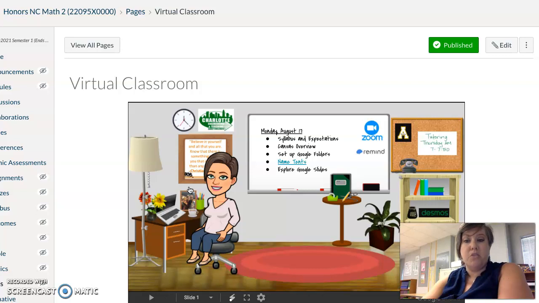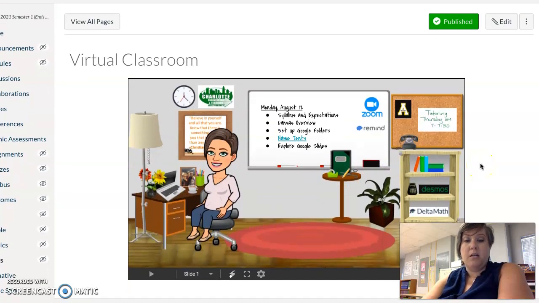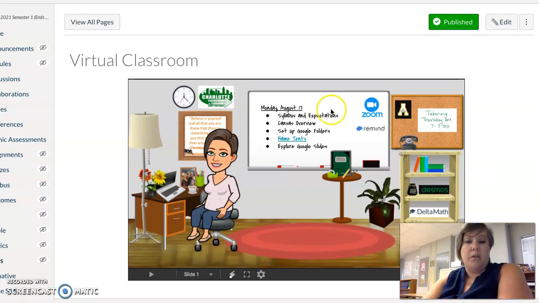So there's my Bitmoji again. This will change and update throughout the semester. Some of the pictures will link you to things. Like if you click on the school logo, it takes you to the school technology website. You can click on the Zoom link. It'll take you right to the conferences. If you need to log into Remind, you can click on the Remind logo and it'll take you to Remind. If you're coming to tutoring, you would click on the little box there that says tutoring on Thursday. That'll take you to the Zoom meeting for that.